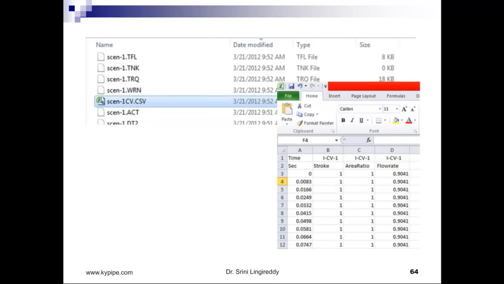Now, one other thing that I myself am curious about is how the characteristics, the stem position versus the flow area and the flow rate, change as the check valve closes. So I added a CSV file, an Excel file, that will produce this information for the check valve with respect to time. And this is how it looks.